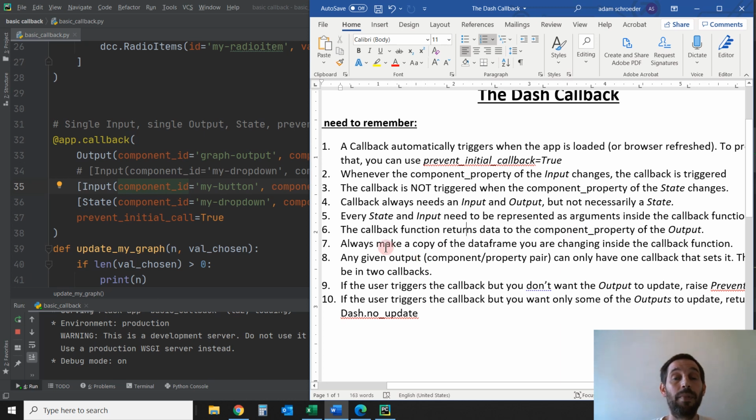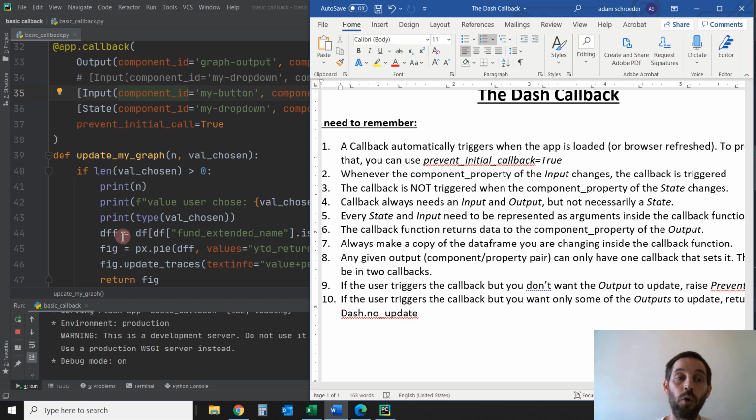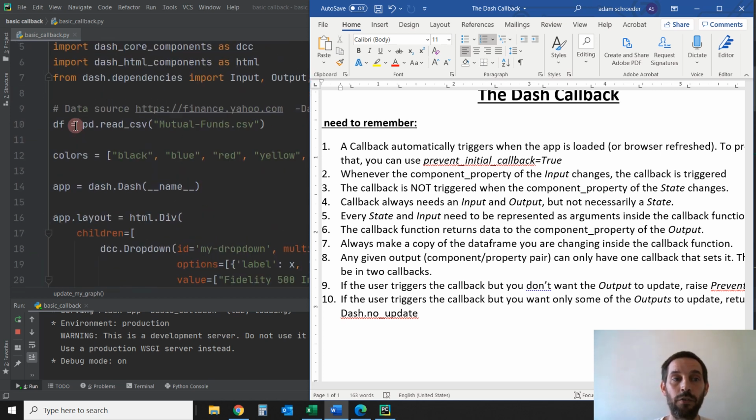Always make a copy of the data frame. So if you're manipulating a data frame inside the callback function, always make a copy of it. Don't manipulate the original data frame that is outside of your layout right here.